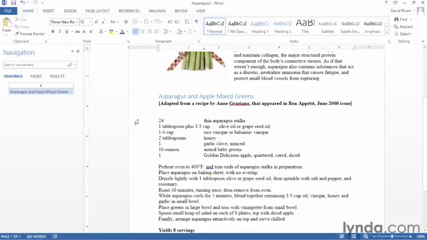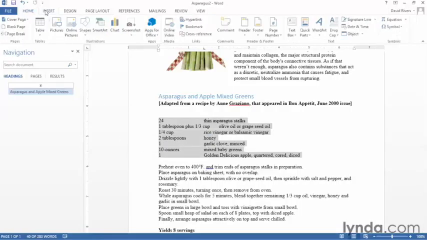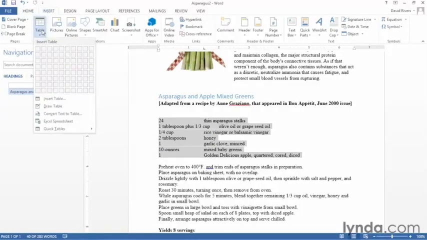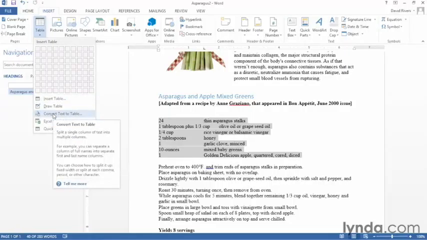So the first step is to select it. Let's click in the margin next to 24, click and drag all the way down to get every one of the lines. And now when we go up to the Insert tab, click the Table drop down, you'll notice a Convert Text to Table option, which we're going to select.